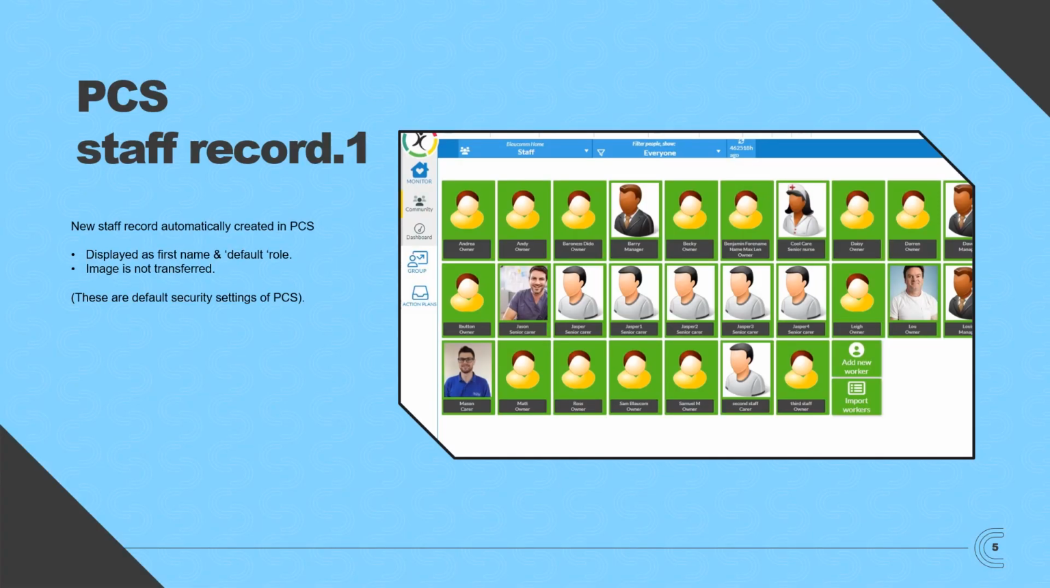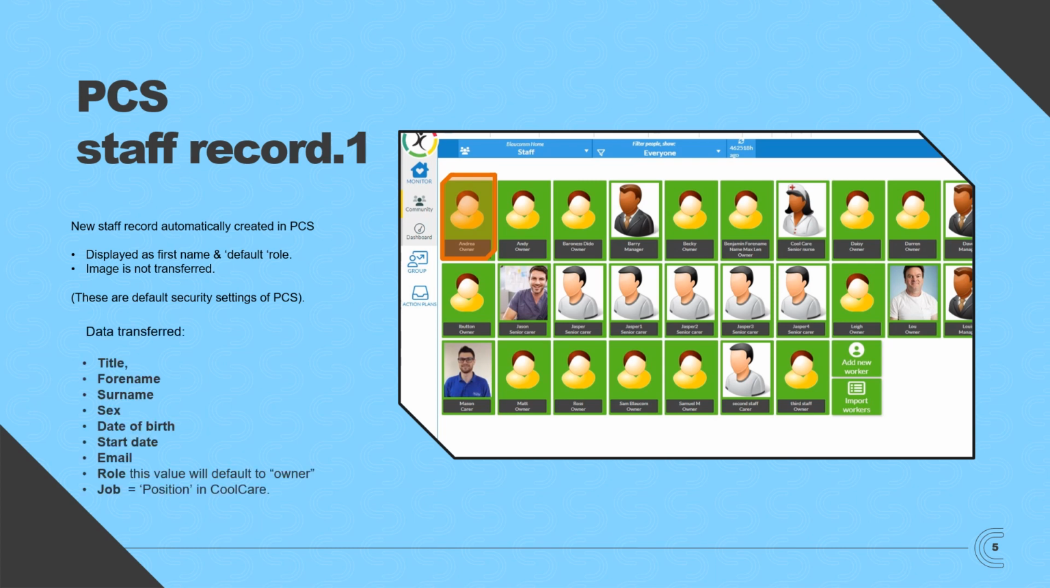Here we can see in person-centered software, we've got the staff list. We have a new staff member has been created. There's Andrea. Note that the name is displayed, but the role defaults to owner. And this is simply because we don't have an owner in CoolCare, so we selected the default. The image is not transferred. That's deliberate, and that's because there's a security setting within PCS to make sure that that does not happen. And then the data that's been pre-populated is what we discussed in the previous slide. All of that has been transferred into this record without the need for re-entering this data.